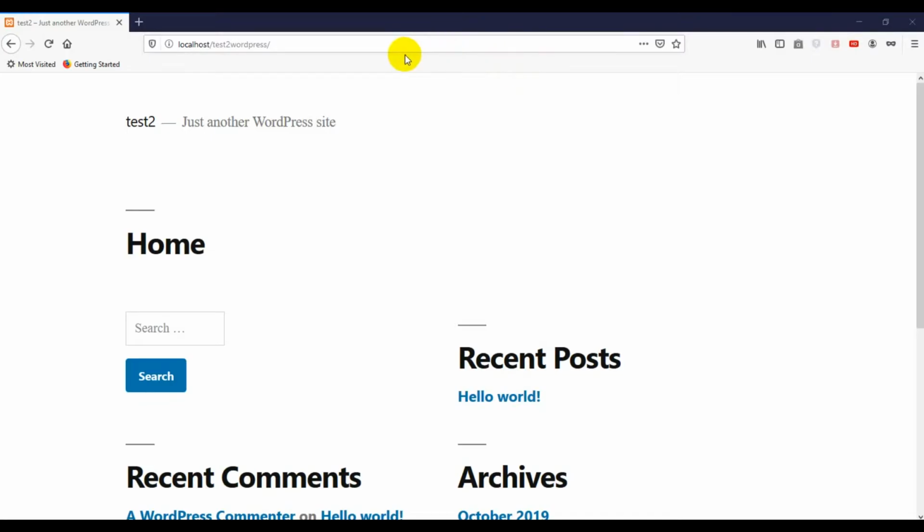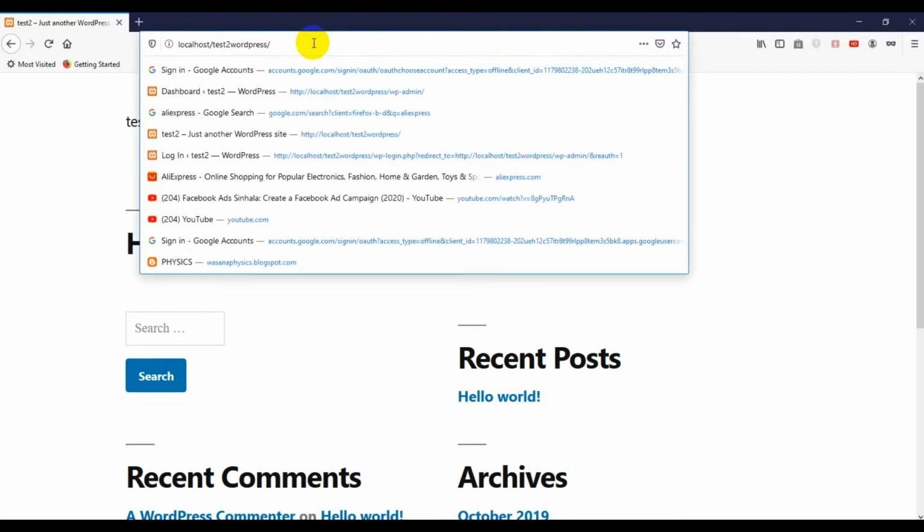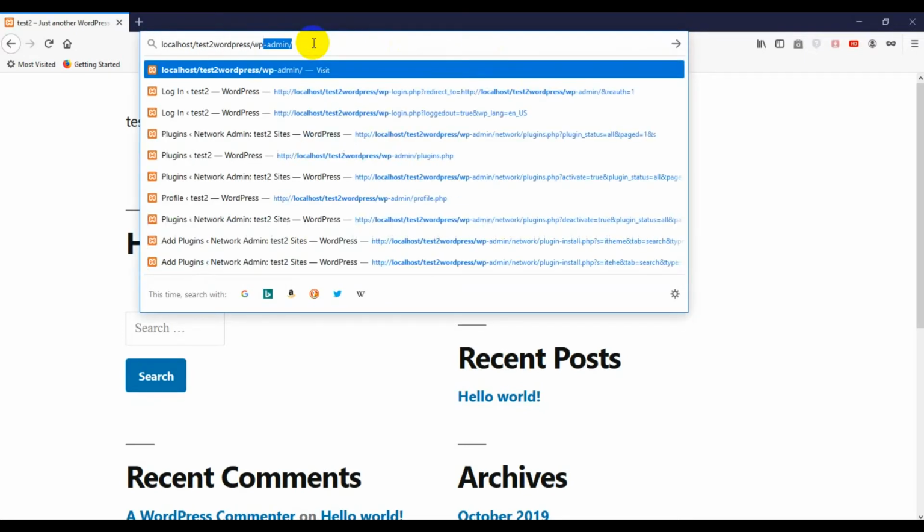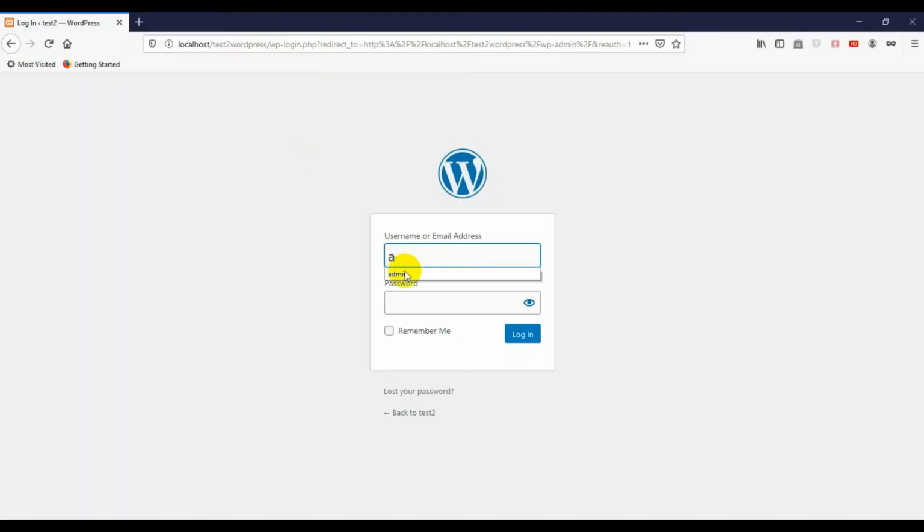Today I am going to explain how to change the WordPress admin login URL to your own login URL. That is very important for the security of your websites. Let's see. First of all, you have to log in to your admin.